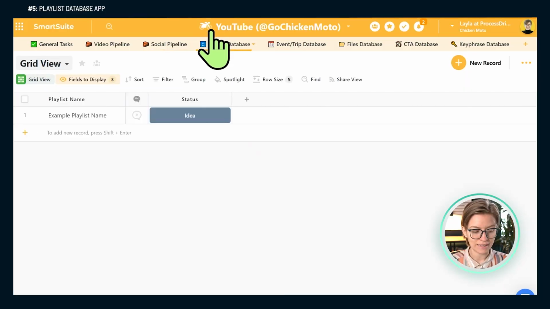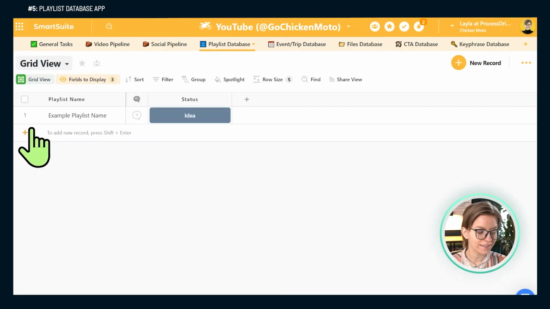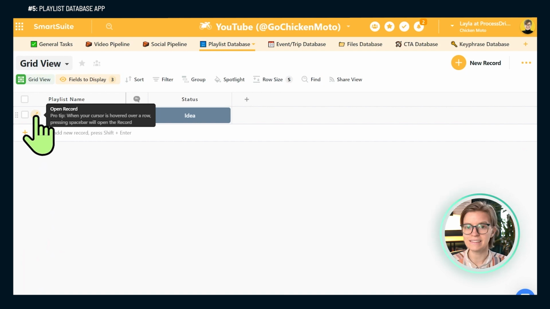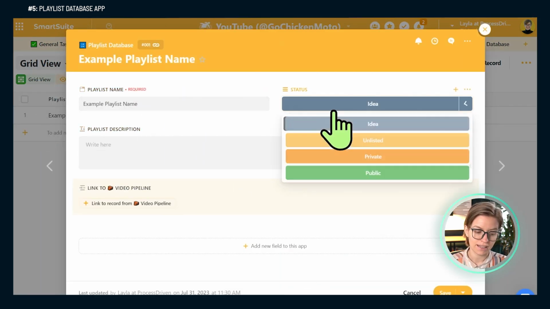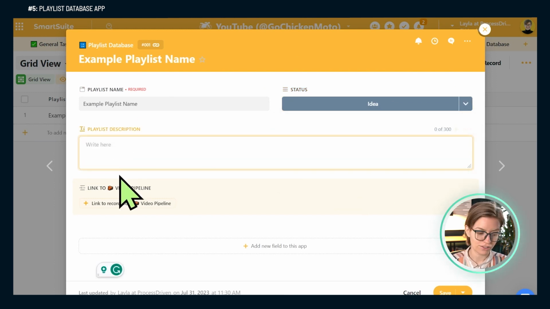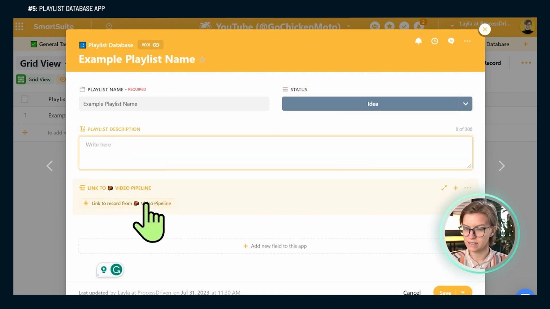The first of these databases is the playlist database, and in here, it's exactly what you think it is. It's a list of all of the playlists that we'll have. Inside each of these, I've given a playlist name, a status that it would be in, the playlist description, and then I can connect these to the videos we produce.